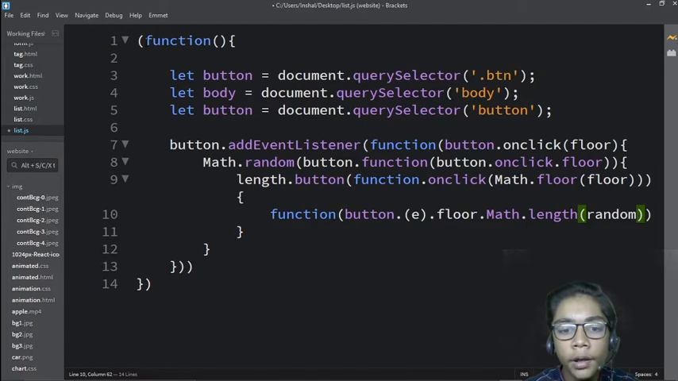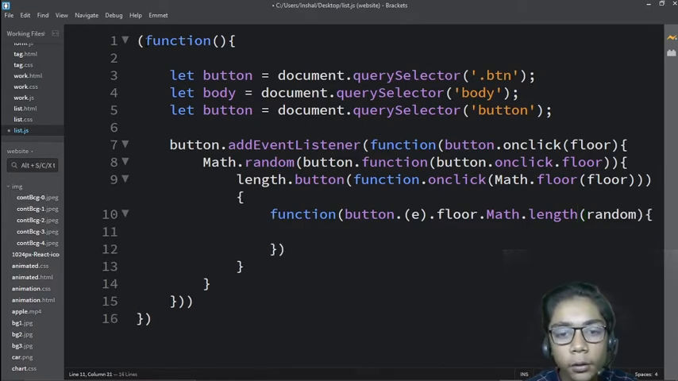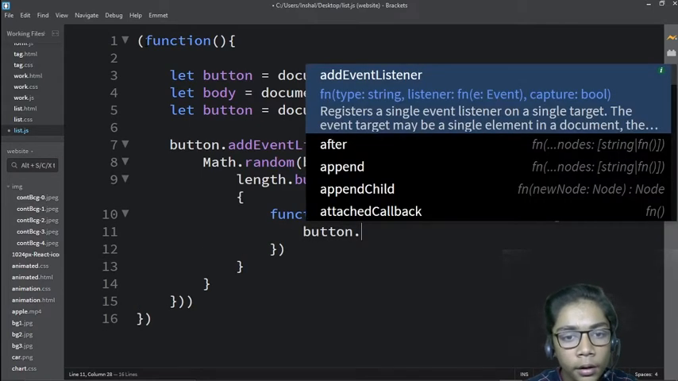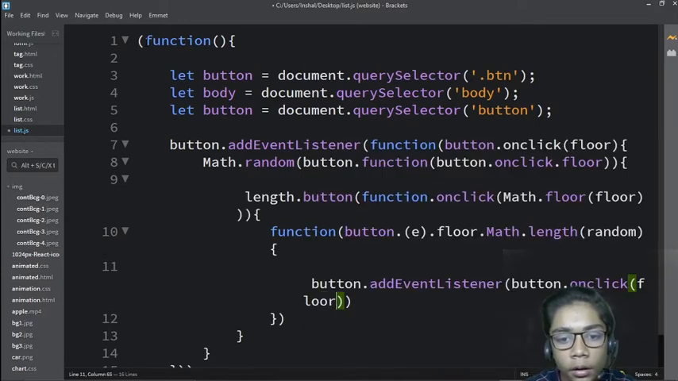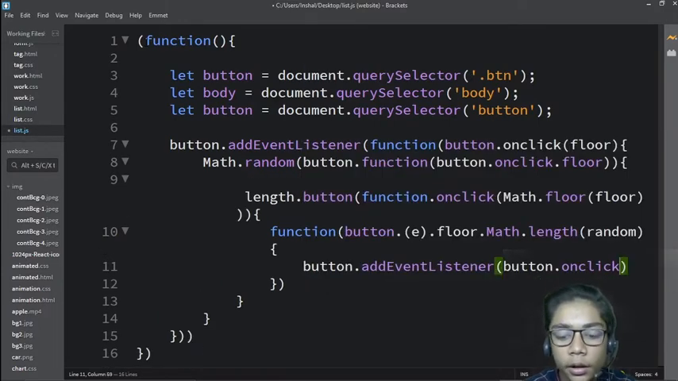Now here it is. When you've done that, come over here and write button.addEventListener, and over here I will write button.onclick. Write floor over here, and press Control Z, and now here it is. Now it is enough. Now just hit save, and now I will do one thing.